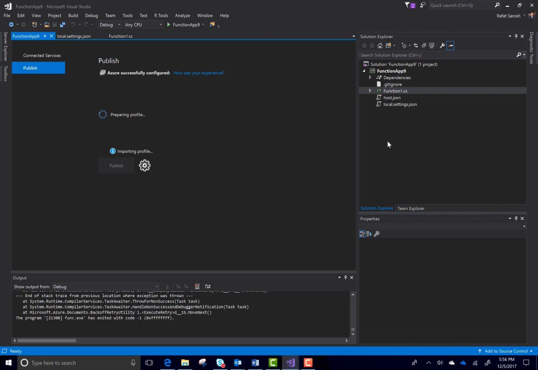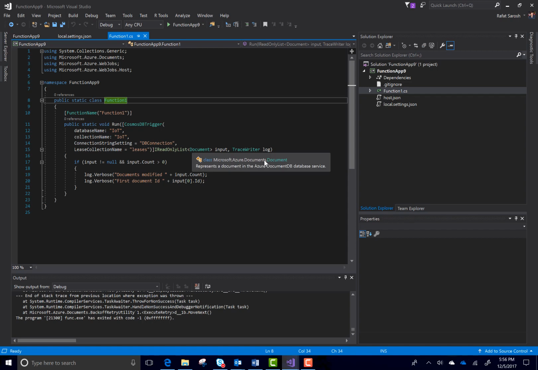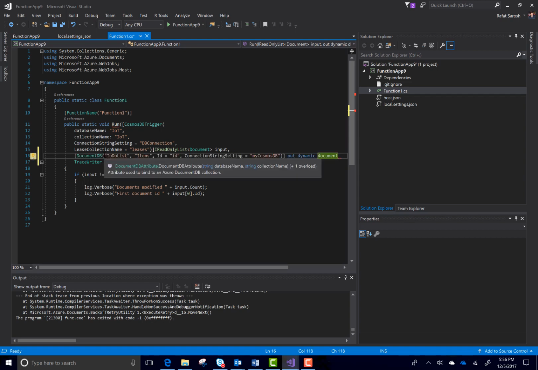Meanwhile, let's go ahead and look at the function here. You may be wondering, now that you got the input here in the template itself, how you will bind this function to an output collection. And for that, it is very simple. You just write a DocumentDB attribute, and as you can see, you can just put the database name and collection name, and that's about it. And you get this collection called document. This is your output binding.